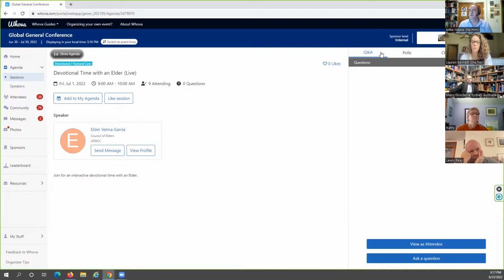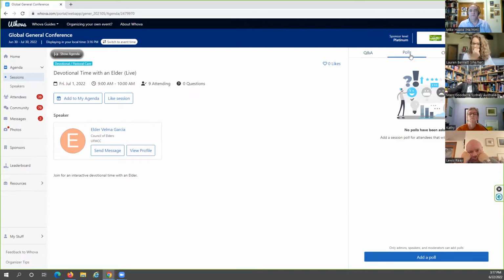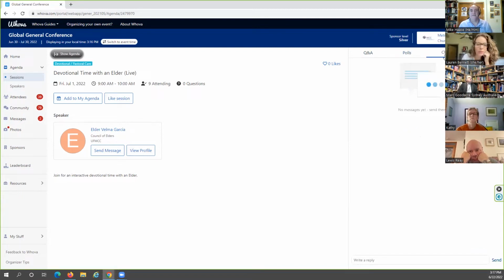You will also notice that off on the right side, there's a Q&A where you can ask questions. There are polls that could happen during a workshop or during some of the events. And then here's also the chat area, so you're able to chat with other people that are in this session with you.